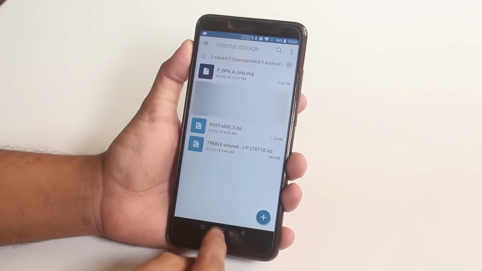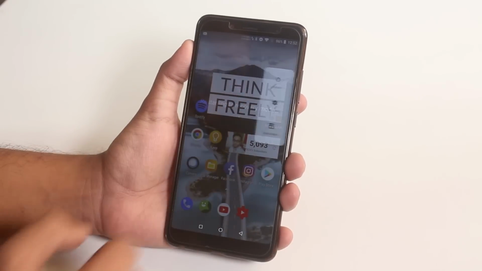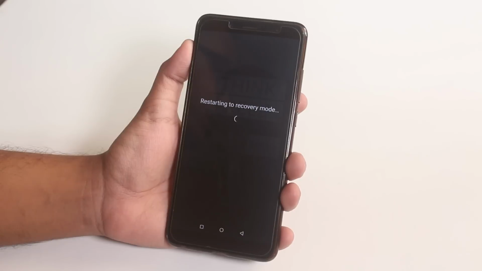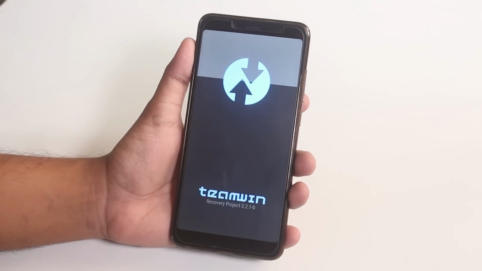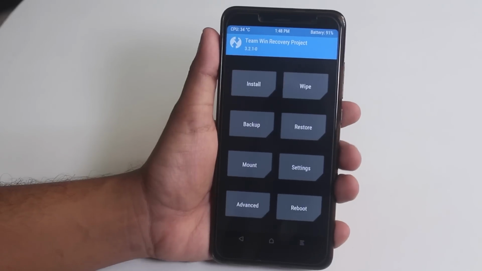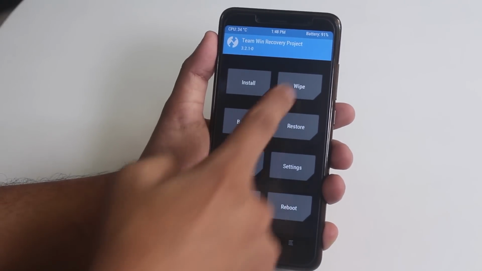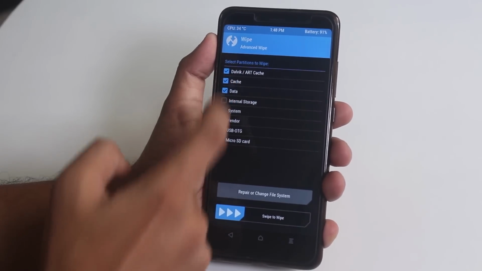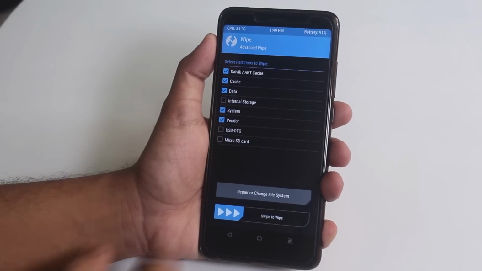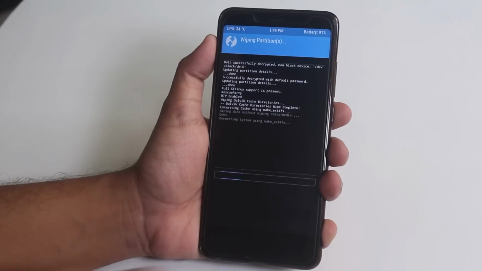Now let me boot the phone into TWRP recovery. Again, make sure you back up everything, do it at your own risk. As you can see, we are booted into TWRP recovery. Now go to wipe first, then advanced wipe, and select cache, Dalvik cache, system, data and vendor. Now swipe to wipe.